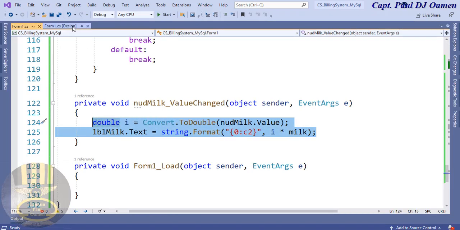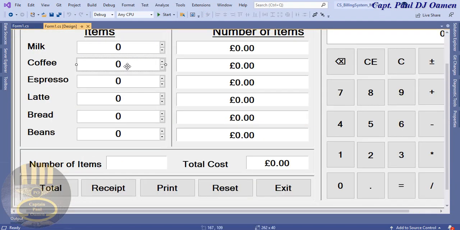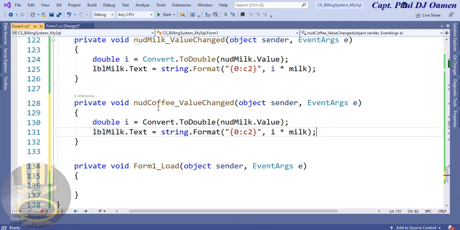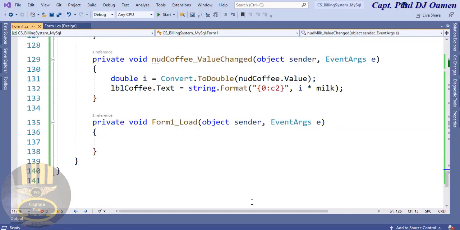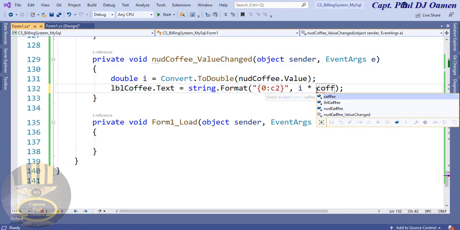Go to the next one. The next one is coffee. Double click on coffee. Paste that in there, and we change this to coffee. Copy and just paste it right in here. There we go. That's coffee taken care of. This is going to be coffee as well. And there. And we also need to change these, the milk, we need to change that to coffee. There we go.